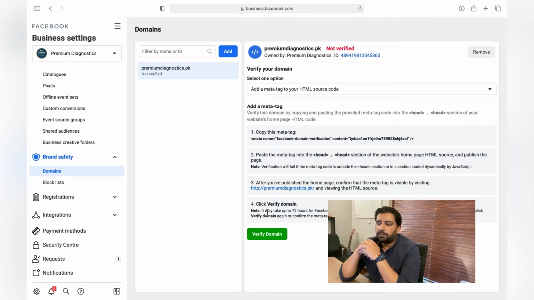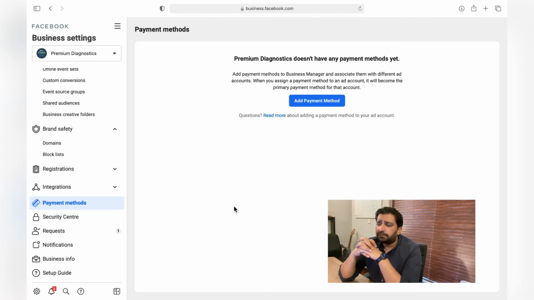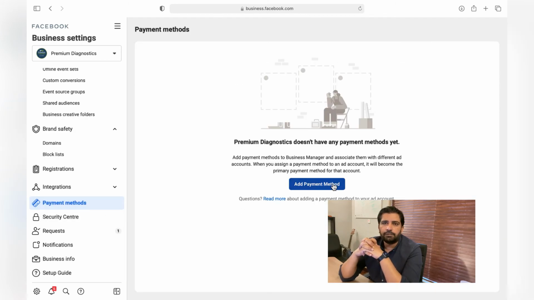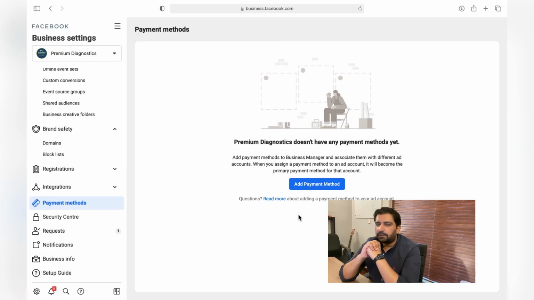Brand safety means domains, you really need to verify your domain, otherwise Facebook will somehow block your ad account or your business manager. You need a few documents. I'll do another video on how to verify your domain, so that you can do that step by step as well. Payment methods, just type in your credit card details or your debit card details.